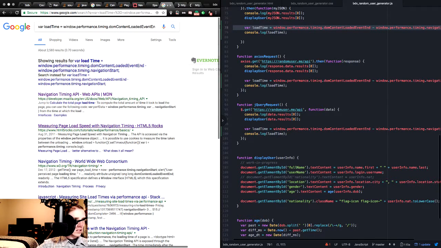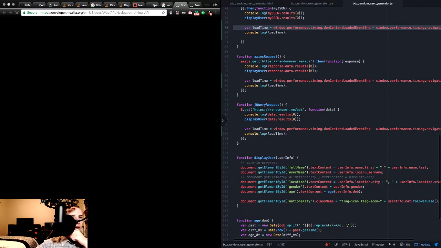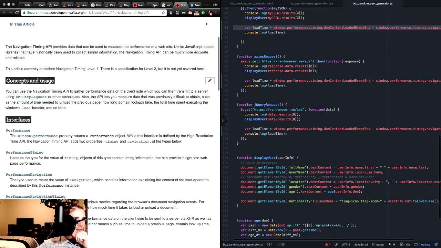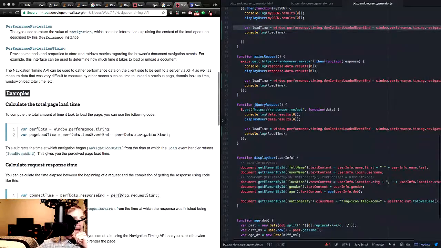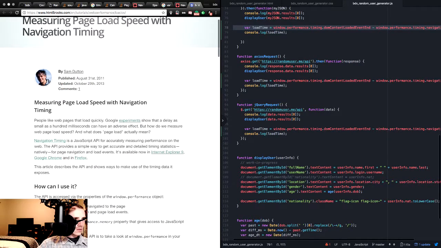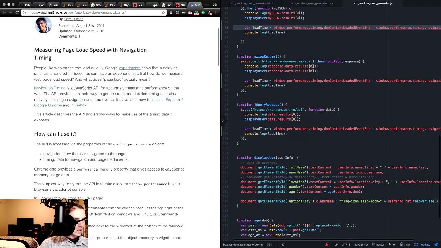Yes. Navigation time. Good. This might be helpful. What the deuce? That's the same thing that we were just at. Aha! It is window performance timing. So I am the crazy person. Interesting. Okay, hold on. Then let's keep reading. And what was this? That was measuring page load speeds within navigation timing, blah, blah, blah. How can I use it?